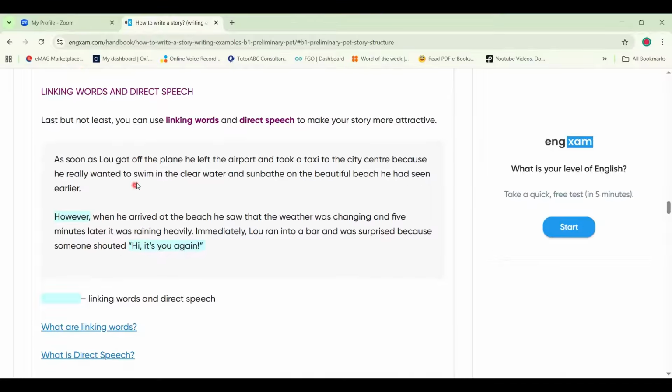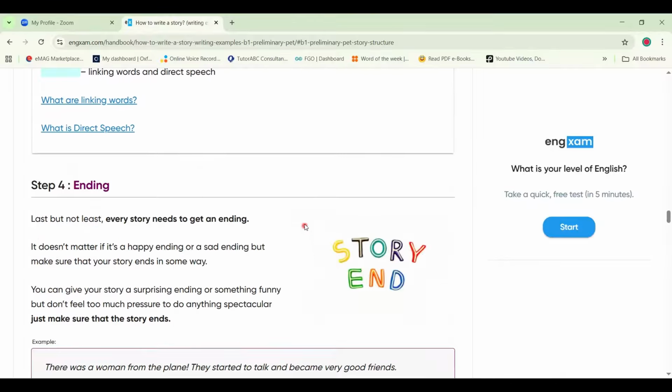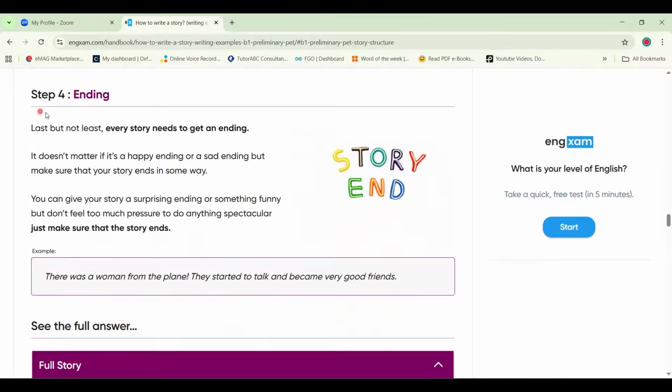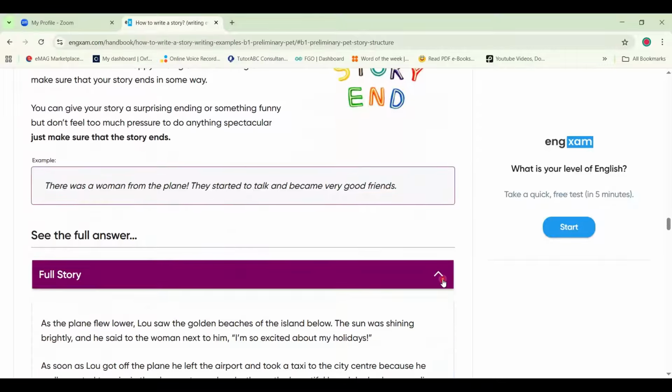Once you've finished the main part, it's time for the ending. Your ending should clearly finish the story. It can be happy, sad, funny, or surprising, but it needs to wrap everything up. For example, there was the woman from the plane. They started to talk and became very good friends. Even a short ending works, as long as it closes the story naturally.